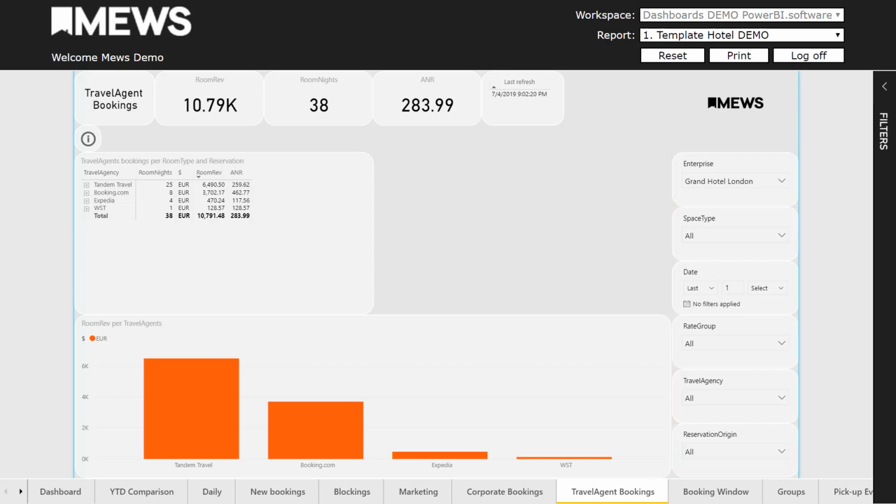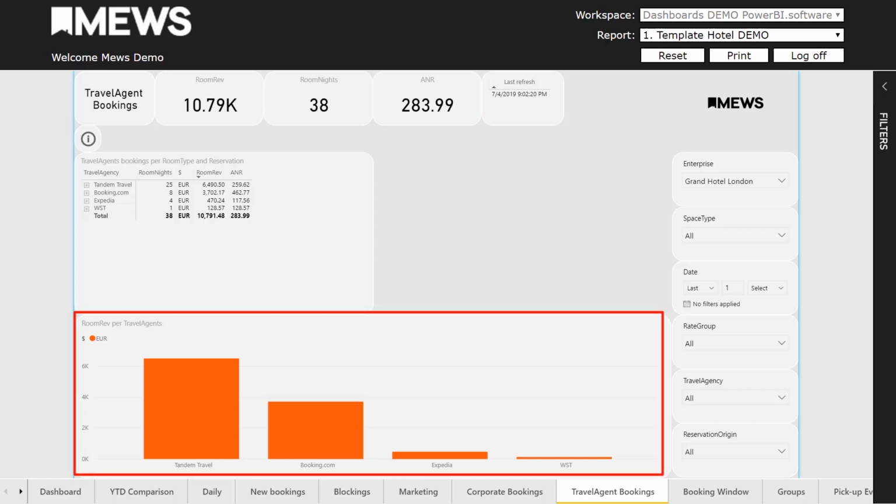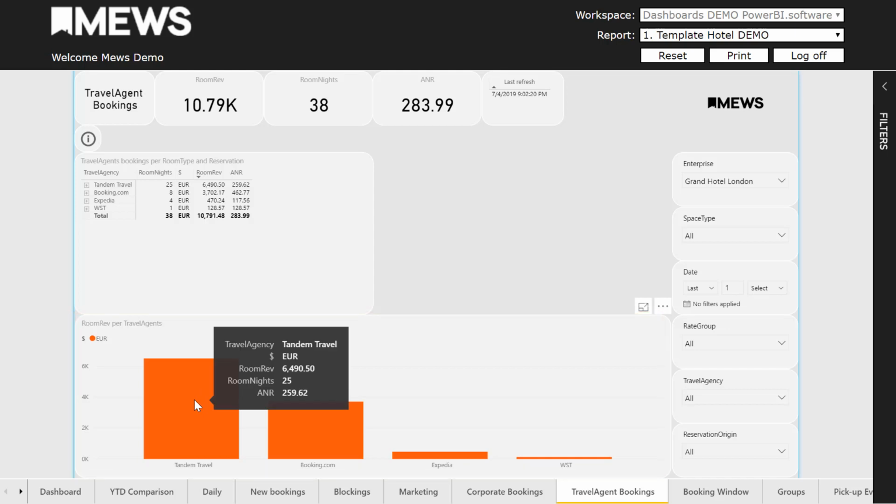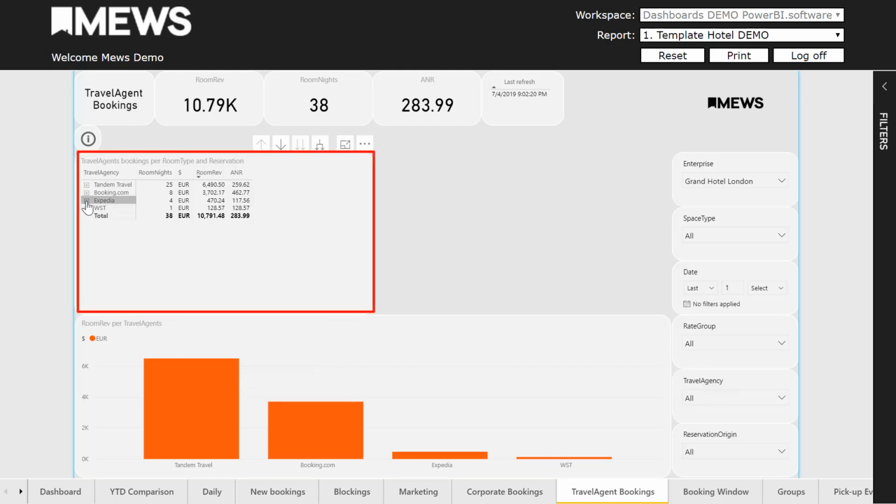Based on the filter selected, the system displays the relevant KPIs at the top of the screen and updates the charts. The bar chart displays the room revenue per travel agency, and if you hover over it, you can find more detailed information. On the table, if we click on the plus button next to Expedia and click on the plus button next to the room space category, we can see that we have 2 reservations booked through Expedia for a room revenue of €470.